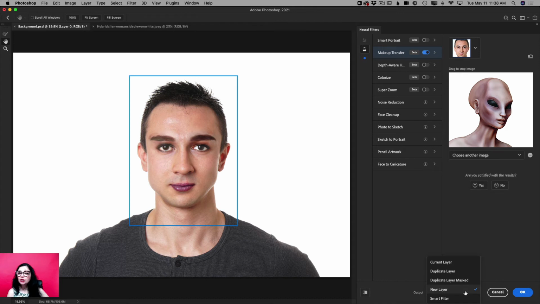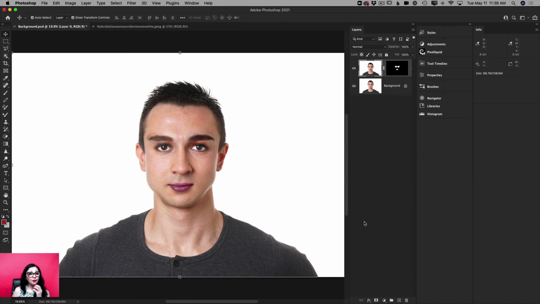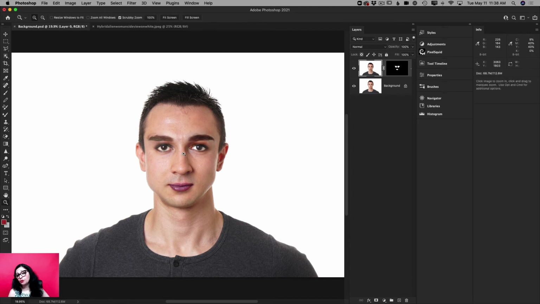What I will do to make everything easier for everyone, I will specify output to duplicate layer mask, and I will click OK. Why did I specify output to duplicate layer with a layer mask? Because now I have a layer mask, and if I would like to remove part of his makeup for some reason, I can do it right now in Photoshop without any extra effort from me or members of my team. Stay with me and I will show you my other favorite filter.